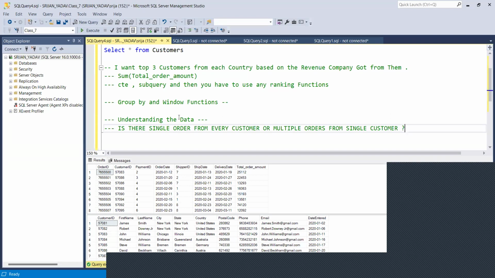But if there is a single order from a single customer, like every customer has done a single order only, at that point of time, this question becomes only a window function question. You don't have to use any group by. But at random, when people ask you this kind of questions based on e-commerce data, it will never be a single order, because in every company, see, if you are using Amazon, you have multiple things on Amazon, multiple things on Flipkart, multiple things on different platforms.